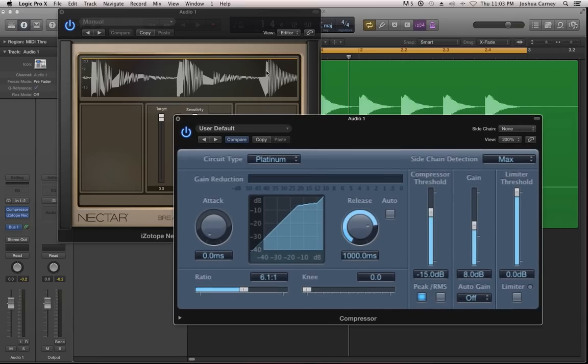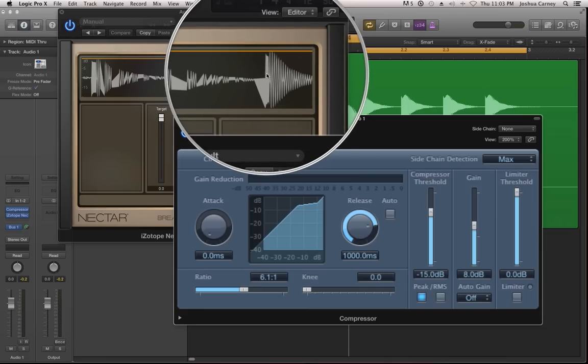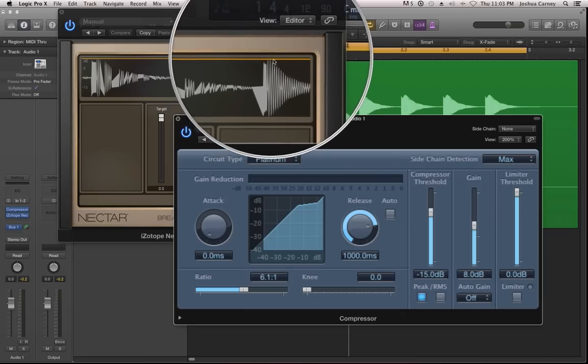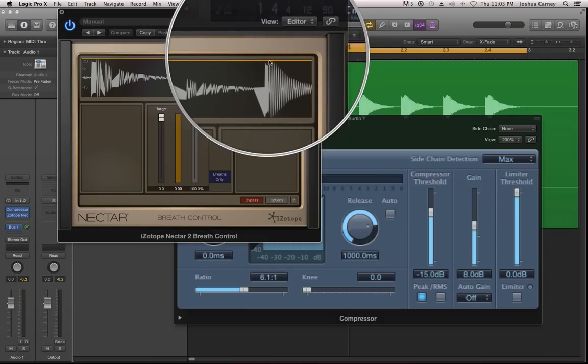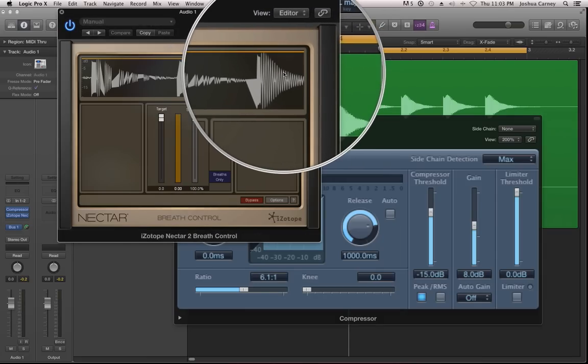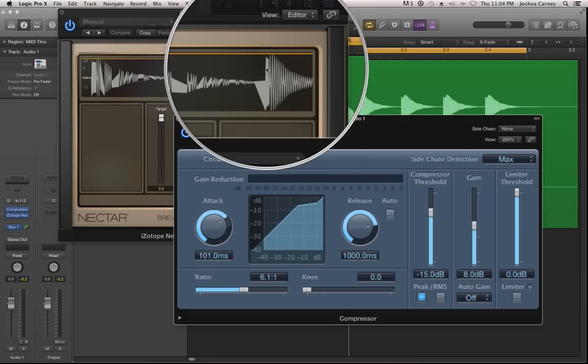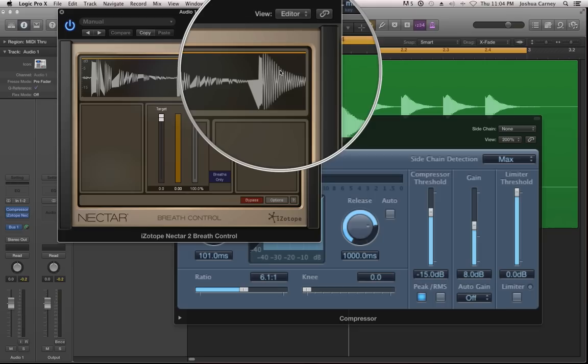So if I have a really low attack time, what's going to happen is we're not going to see so much of this sort of high-end energy here. We're going to see a really short little blip of energy, a short little sliver of a transient coming through. As you increase the attack time, it lets more and more of the transient through. So you'll have a more natural sounding transient.